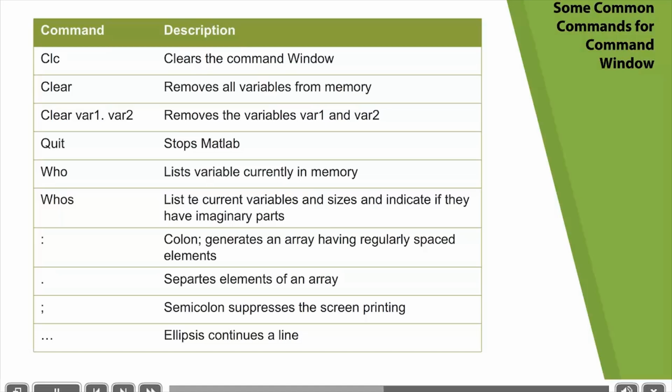The quit command stops MATLAB and closes the MATLAB IDE. The who command lists the variables currently in memory. The whos command lists the current variables and their sizes, and indicates if they have an imaginary part. The colon creates an array having regularly spaced elements. Then we have the comma, which separates the elements of an array. Then we have the semicolon, which suppresses the screen printing that MATLAB does immediately after we type a command.